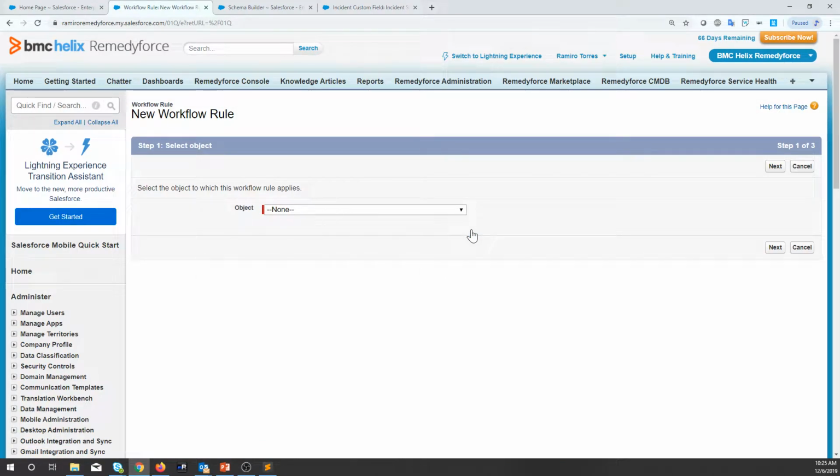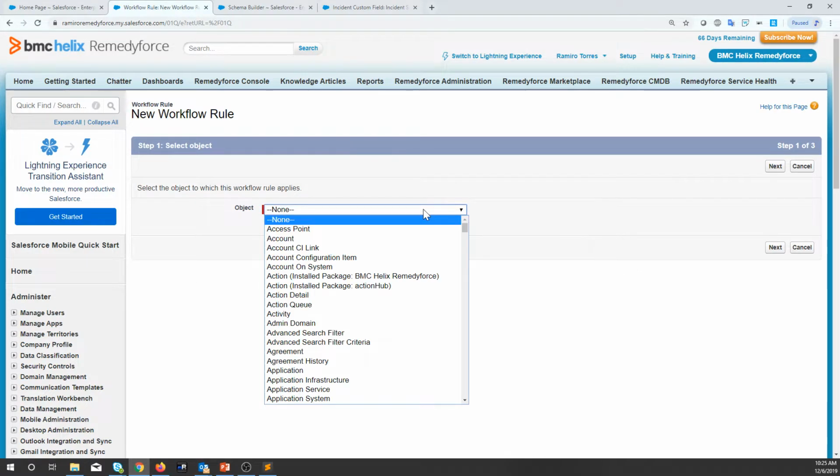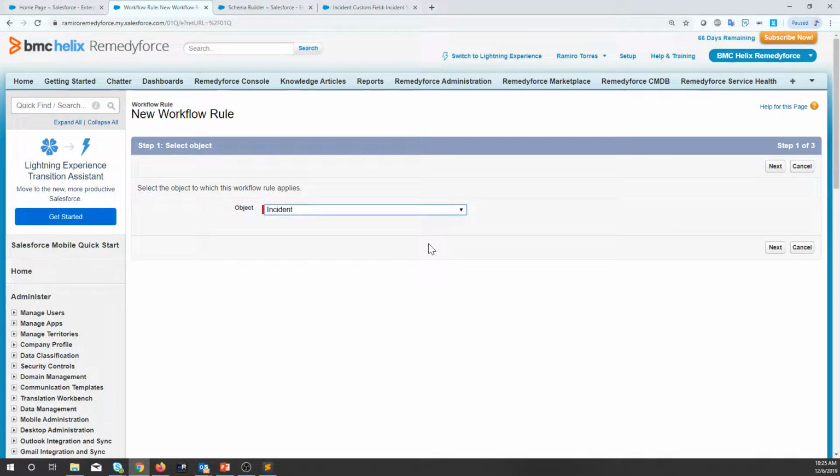And the first step of the 3 wizard steps on the workflow is to select the object. Remember that this is very critical because if you select another object, you will not be able to update any related object because this is a workflow. So the object you select here is going to be the object you are going to update or modify, and most important, the object that is going to trigger the actual workflow.